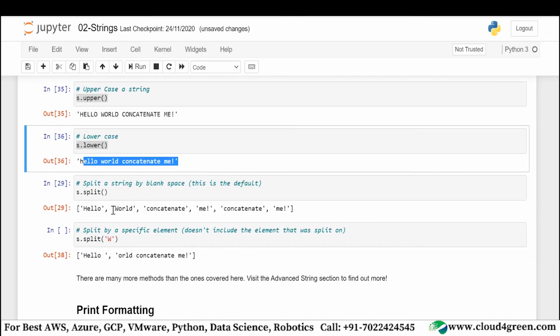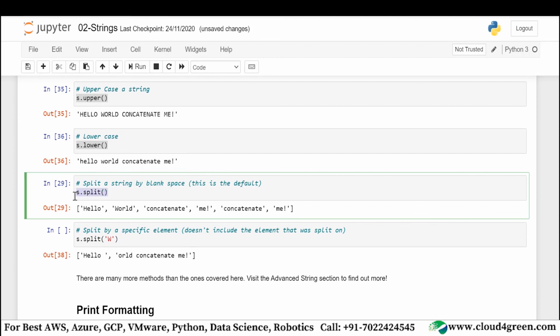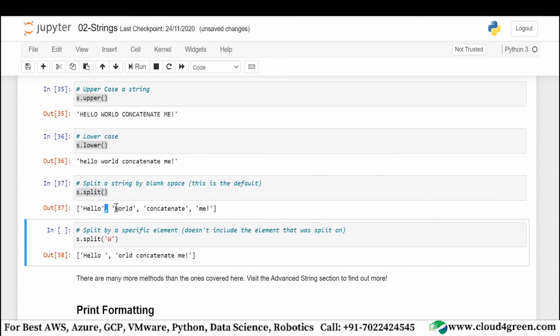As we proceed, we also have something called a split function. The s.split function is going to split all the words in that particular sentence of S. This is how it works. You can also specify if you want to split at a particular element, like s.split('w') as I've mentioned. Wherever w was there, from there it has done the splitting, and the rest of the things remain the same.